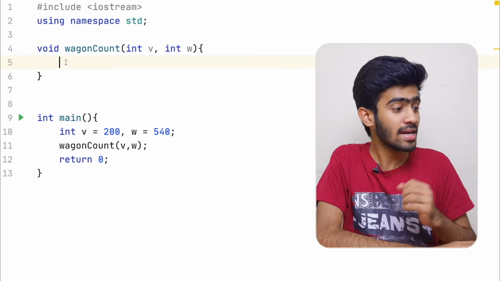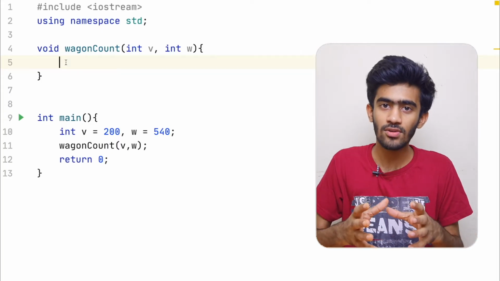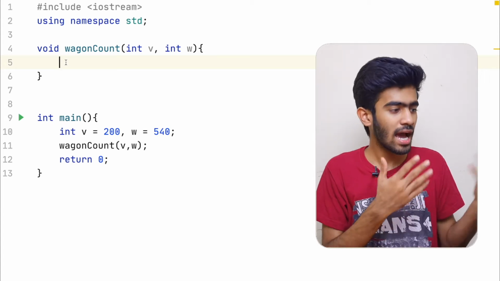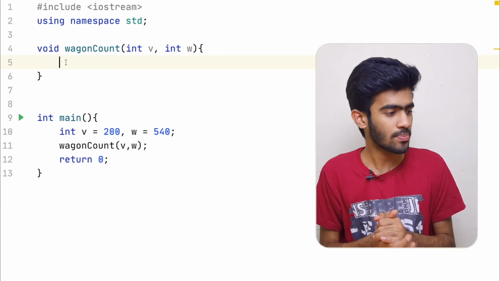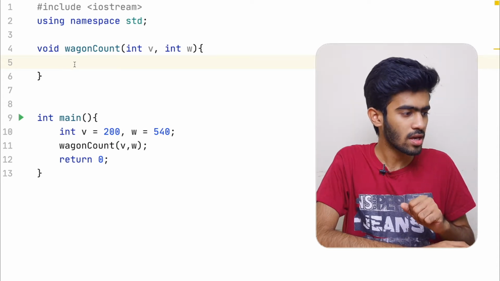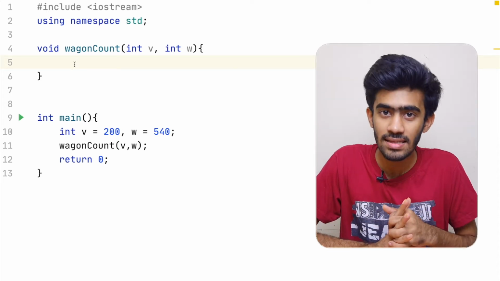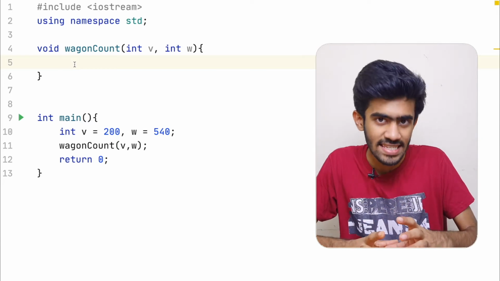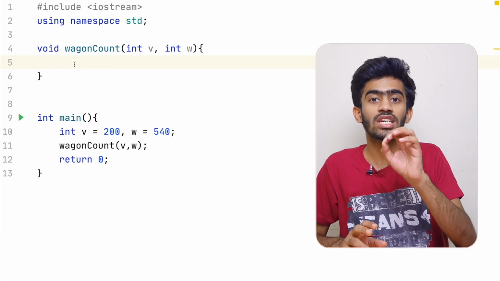So here we are in an IDE. We have the main function with the values given to us as sample input, and the wagon count function has been called. So the two integers v and w are given to us as input. But there is one more thing other than finding the value of x and y. That is to check the constraints.